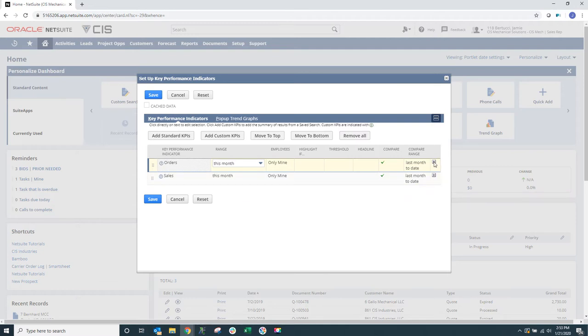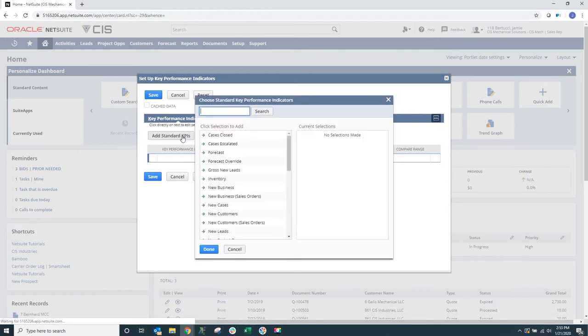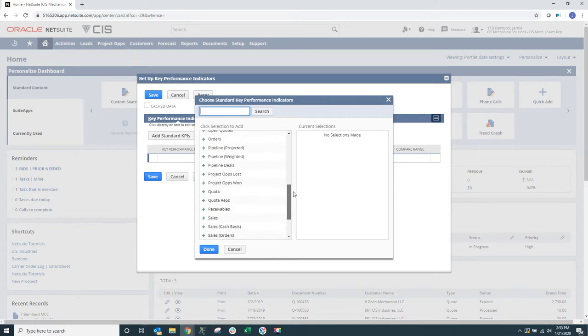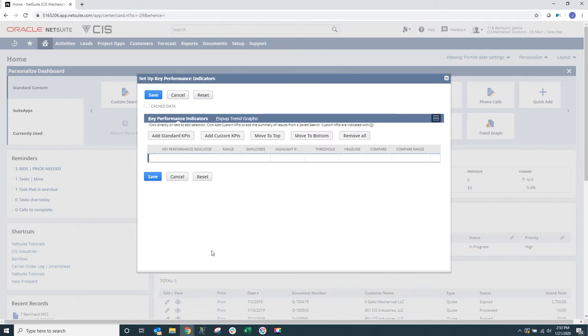I'm going to go ahead and remove these 2 and show you how I added them by clicking the X on the right-hand side. And so to add a KPI, we click on the Add Standard KPI button. And then it's going to ask you, what piece of information are you looking to display? So for this particular tutorial, we are going to come on down to sales. We want to see the sales data. So I click on sales and you'll see it displays over here under current selections. And then I'm going to click on done.